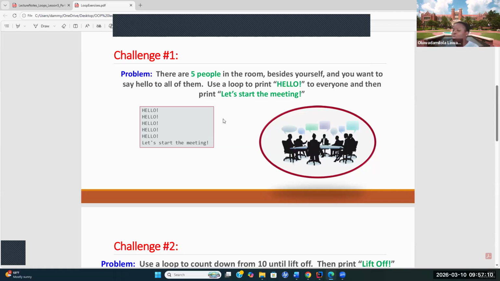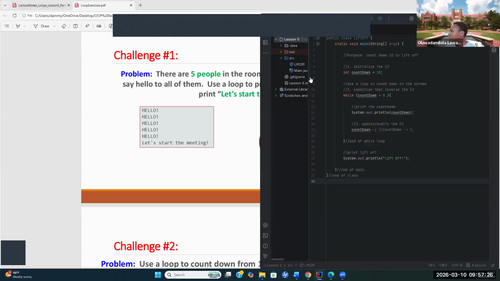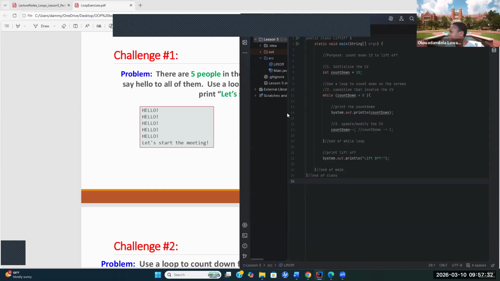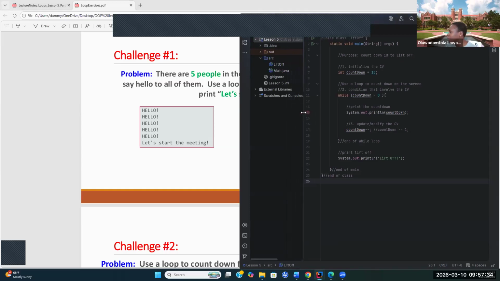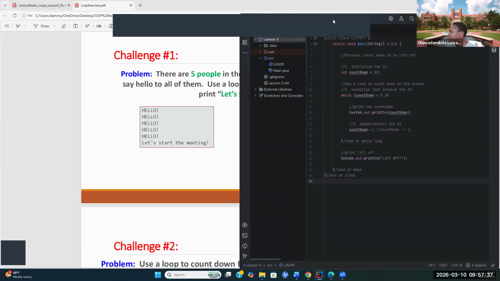So we want to demonstrate using any programming environment of your choice. But for the class demonstration, don't forget we are using IntelliJ. And if you organize things the way I do, then good.